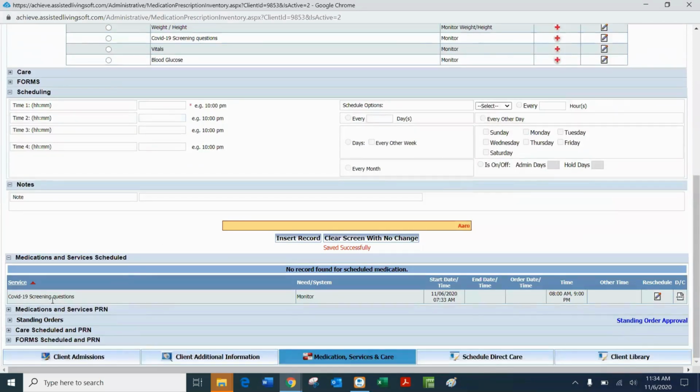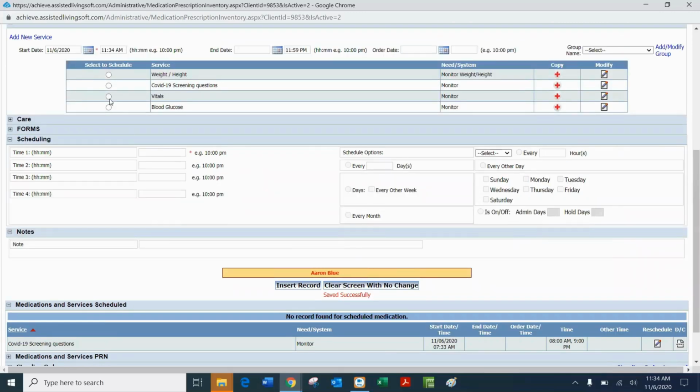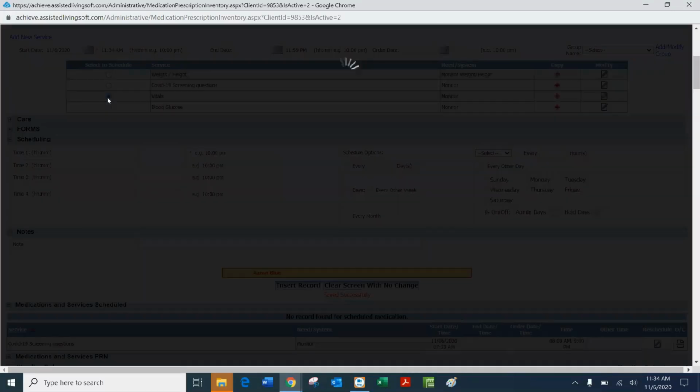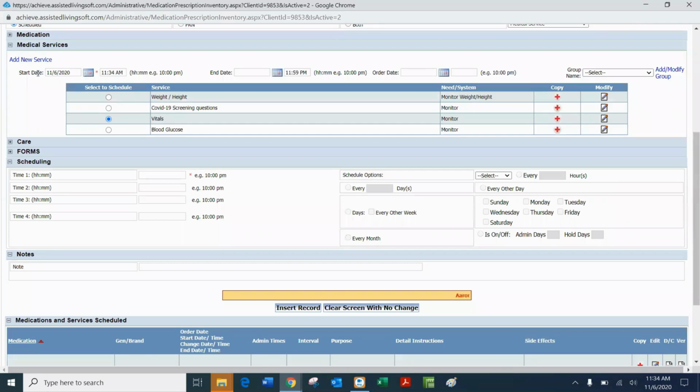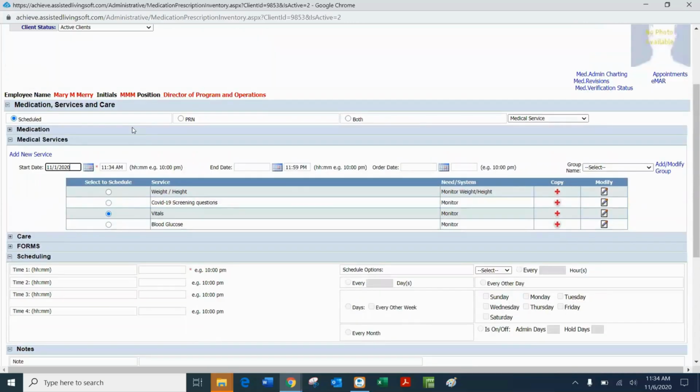I will then see here that this has been scheduled to be done 8 a.m. and 9 p.m. starting on this date at this time. Okay? If I want to schedule something to be done monthly, let's say we do vitals monthly on the first of the month, and we want it to start November 1st, 2020. And we want it to also be available to be done PRN. So I will change this scheduled to be both.